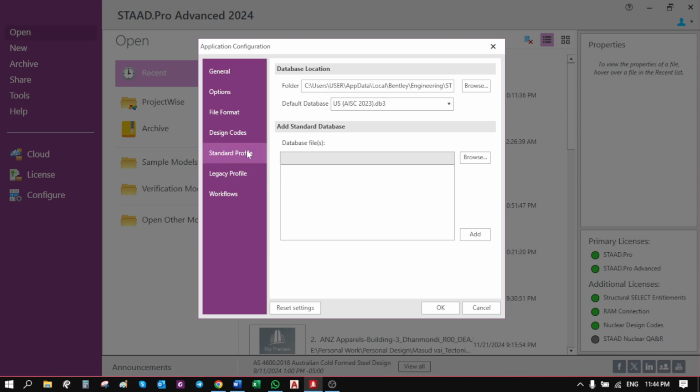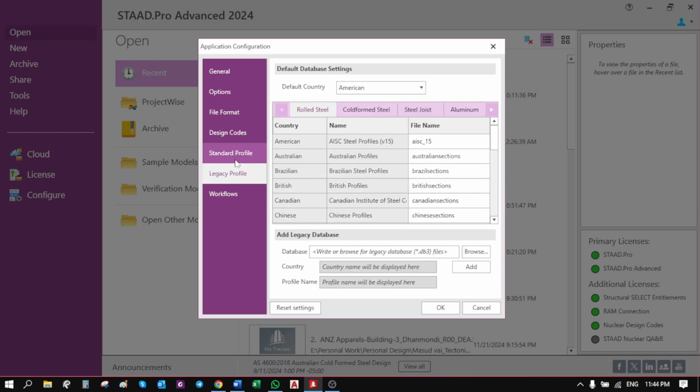Next stage is standard profile. You should not do any work here. Legacy profile. This portion also stays as default.